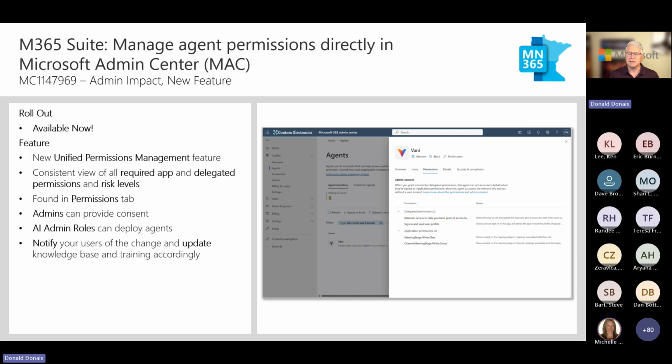You will be able to go into the agent specifically and see in the permissions section more information about what the permissions are for that particular agent, what is needed. And then that AI admin role, if consented by the admins, will be able to deploy those agents as necessary within your organization as you need.